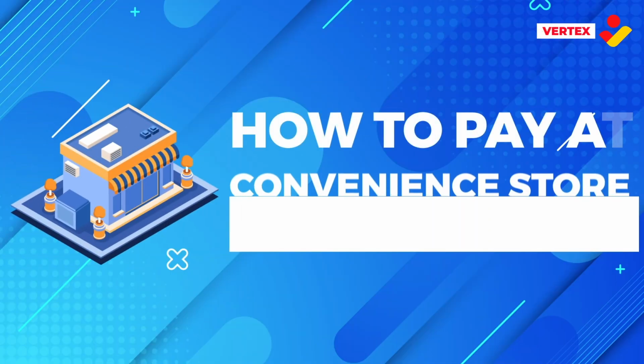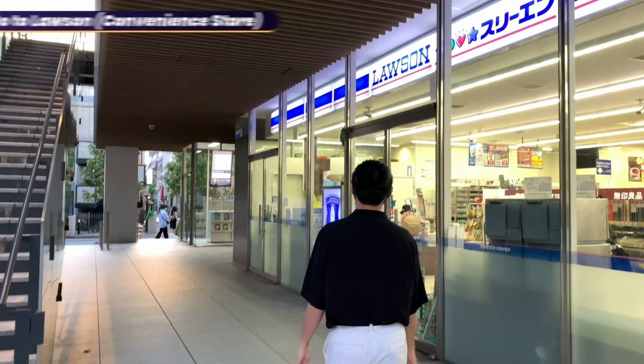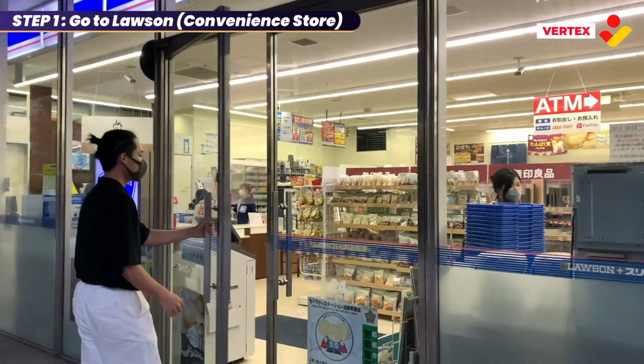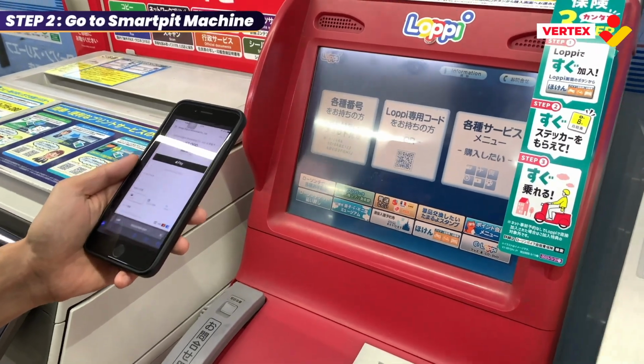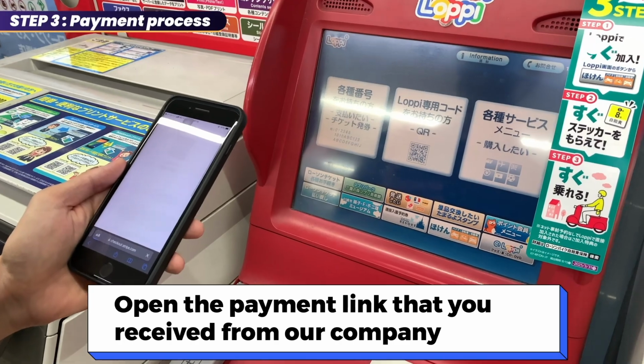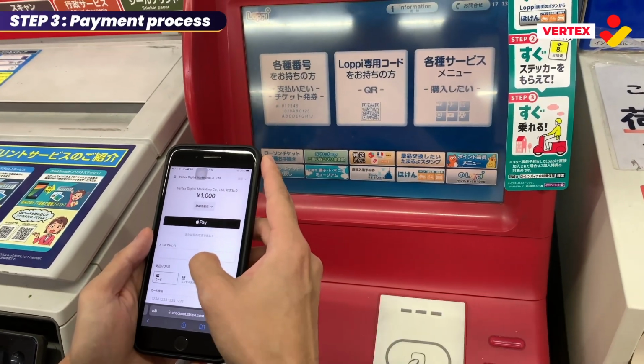This is how to pay at Lawson convenience store. Step 1. Go to Lawson, which available near you. Step 2. Go to Smart Pit Machine. Step 3. Payment process. Open the payment link that you received from our company.